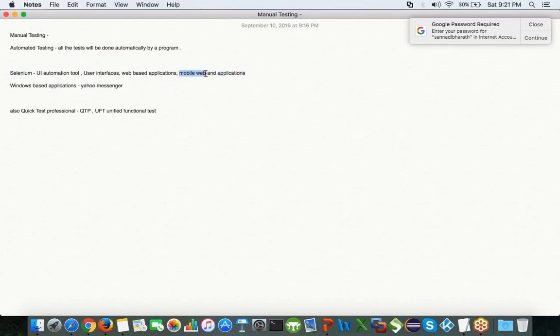Mobile web applications like Chrome and stuff, and mobile applications like the Bank of America app or something like that, you can also automate. But we don't see these in these classes because there's a separate thing called mobile automation. We'll be concentrating more on how we can do web-based applications, but there is no big difference between the two. The only difference is how to launch mobile drivers, but all the others will be similar.